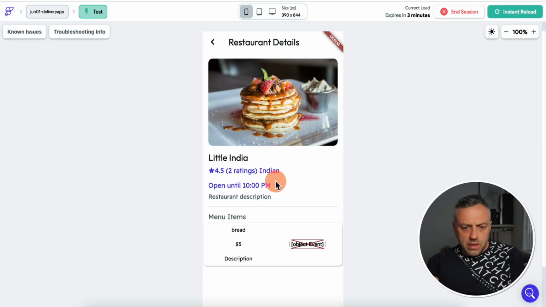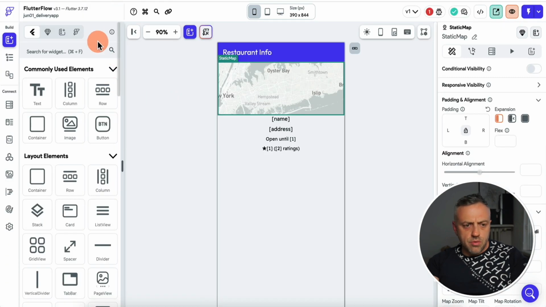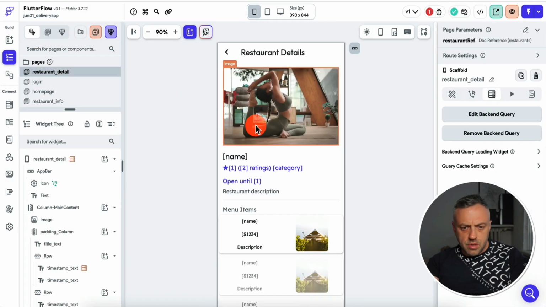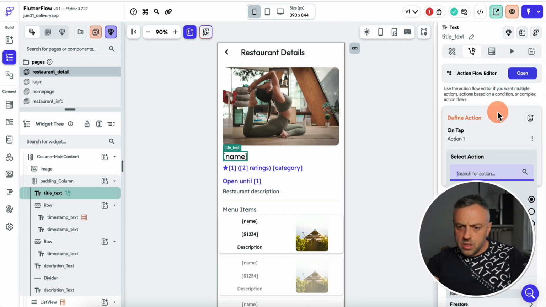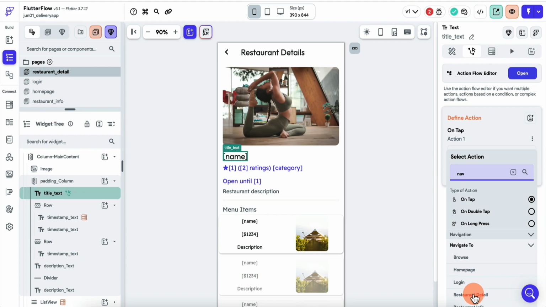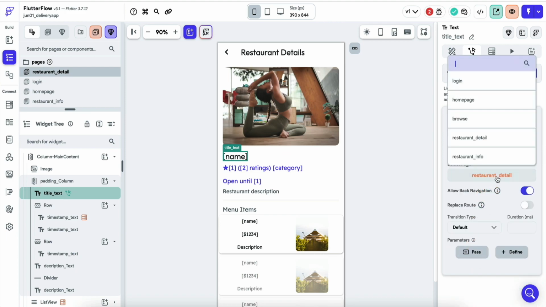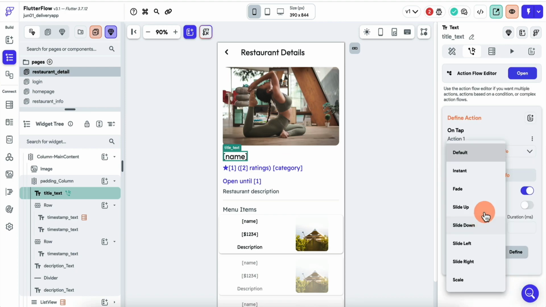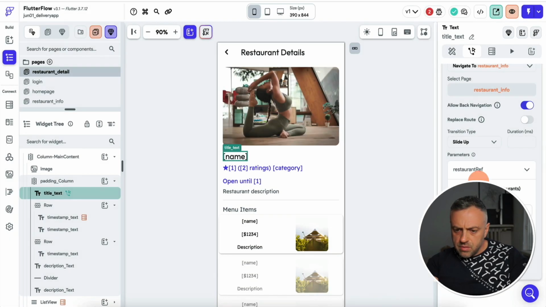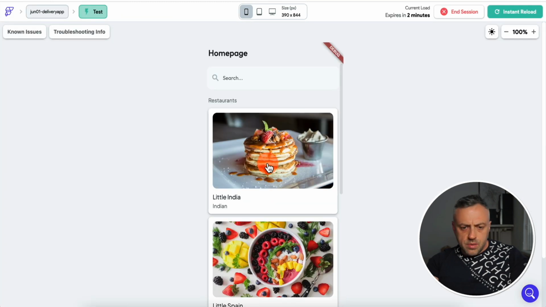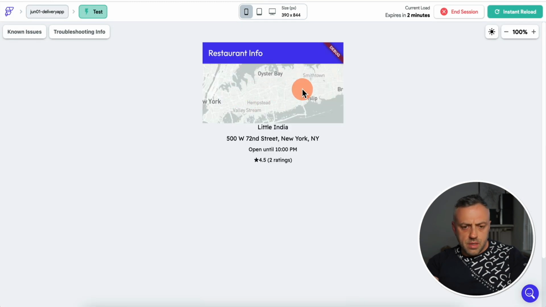We don't have a link to get more information, but the idea is if you click on this, you're going to open up that page. So let's do that real quick. Come back here, restaurant detail, and let's say you click on name, and we're going to do an action, navigation to restaurant info, and let's do a transition, slide up, pass reference, confirm. See how that works? All right. Okay, there it is. And that opens up and we have some information about it.